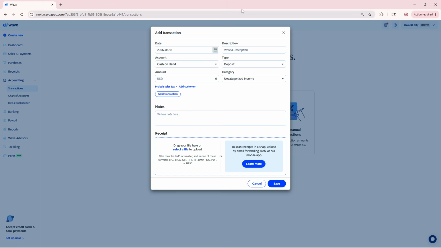A small panel or form will appear. Make sure you're set to record an expense, not income, so you're decreasing your balance rather than increasing it. Now enter the expense details carefully.